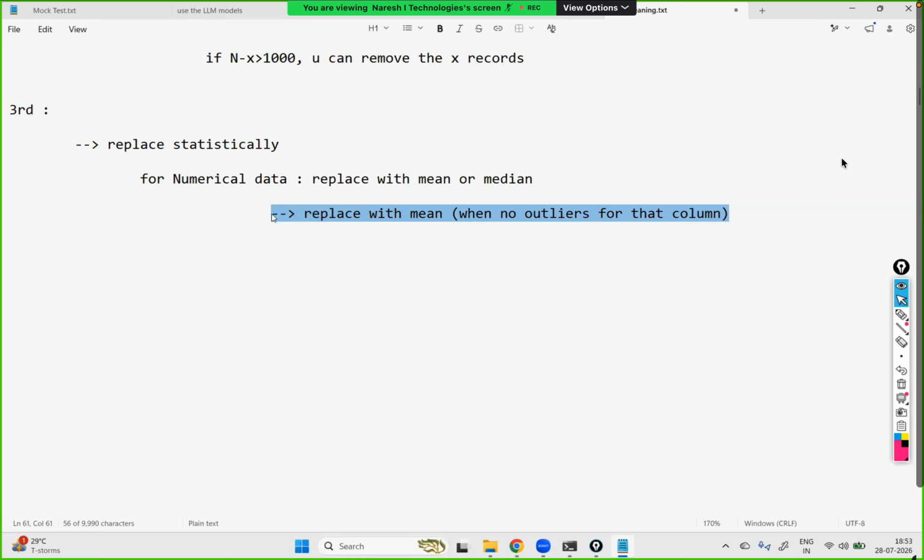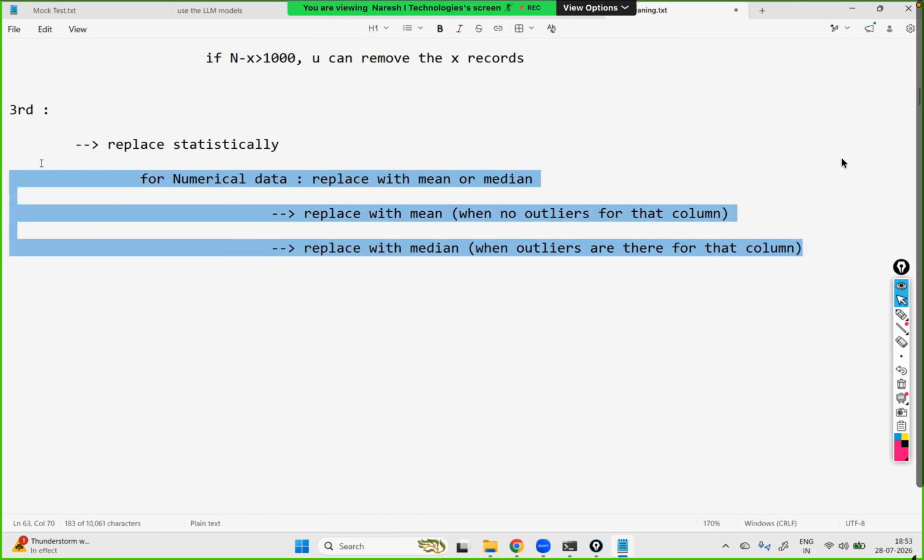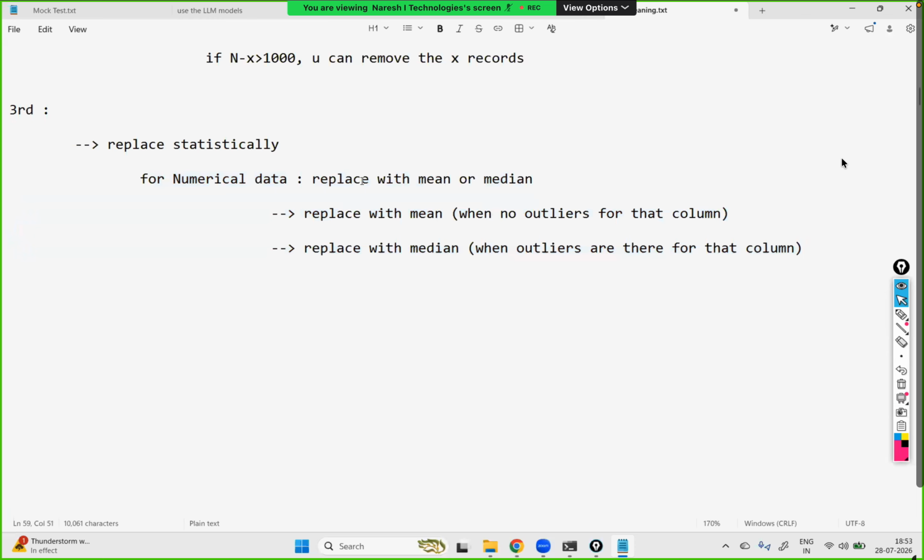If outliers are available, first you have to cross check whether outliers are there or not. That is the reason the data exploration has to be completed first, not now. Replace with median when outliers are there for that column. And coming to the same way, for categorical data, replace with the mode.